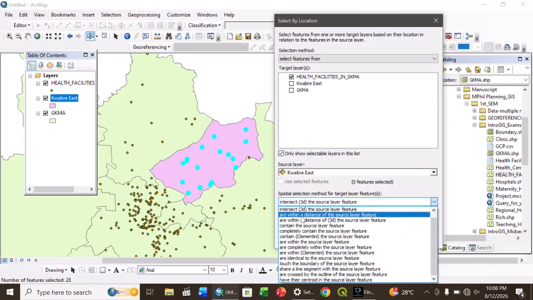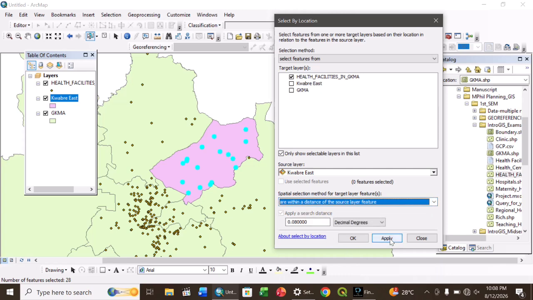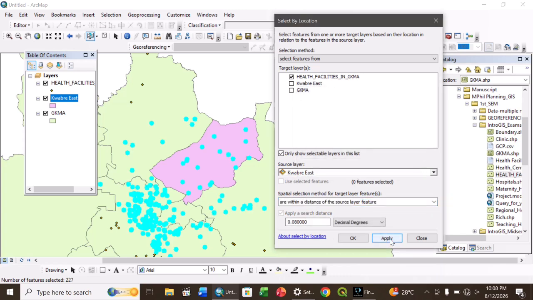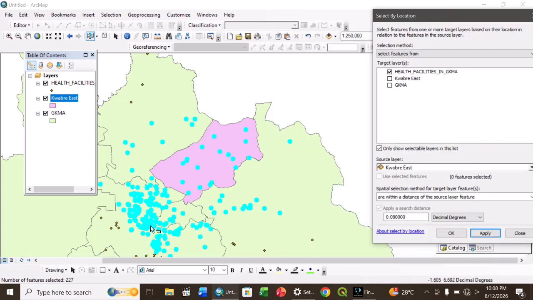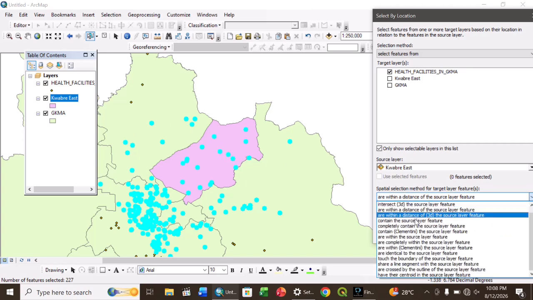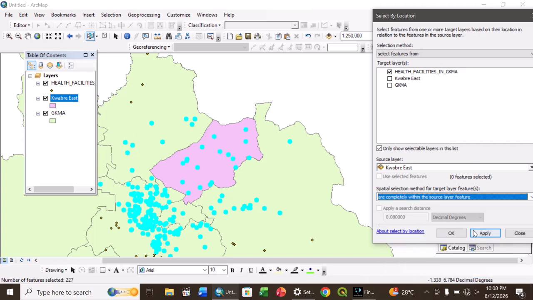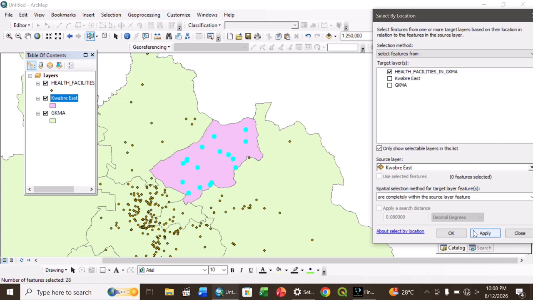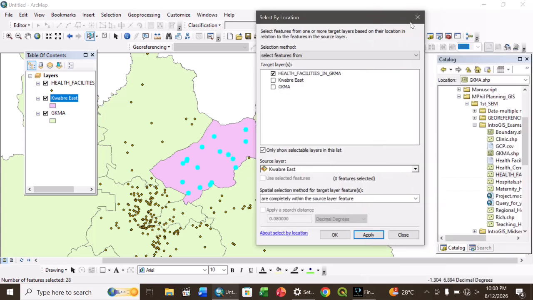Are within a distance of the source feature. Are within a distance of the source layer. That is why all these have been selected. So all these are within some certain distance of the source layer. But let's say we want only are completely within. Have you gotten it? So that is how we do selection by location.